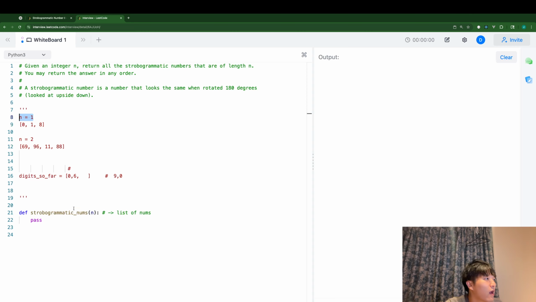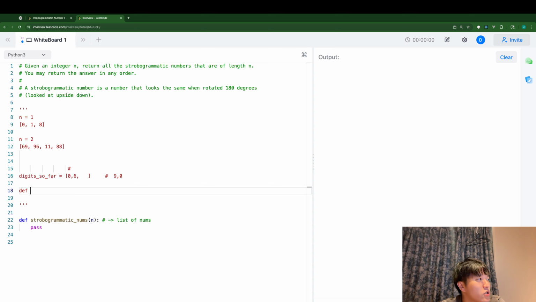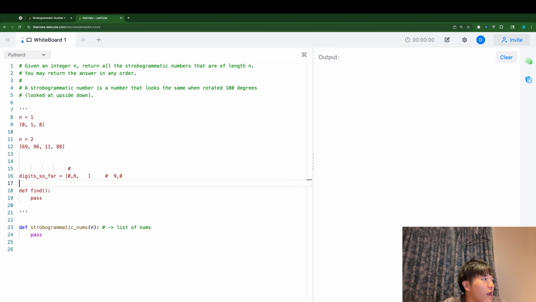So that being said, I will keep track of the digits so far, and in each recursion, I will try to find the number. This should be the recursive function, and in each find method, I will append the digit here in this way.